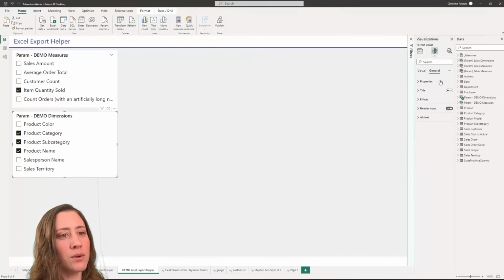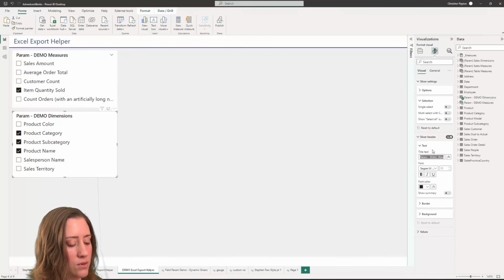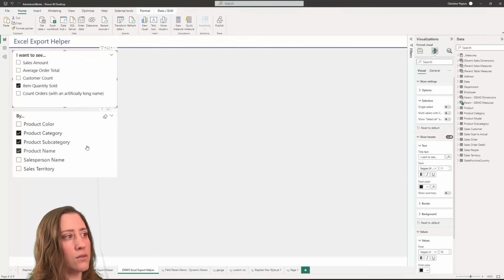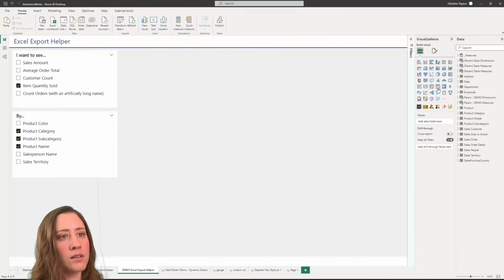I'm just going to rename these while we're in here. It's under slicer header. So this one is going to be by, and we're splitting our measures and dimensions into separate field parameters, both for organizational purposes and so that we can use it in a matrix later more easily. Okay, and I'm going to make the slicer values font size 10 because I feel like 12 is just a little bit too big. All right, so now let's make our table.